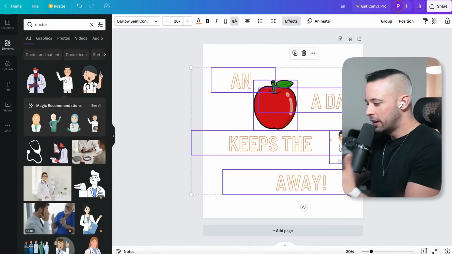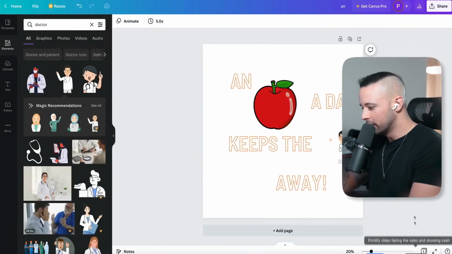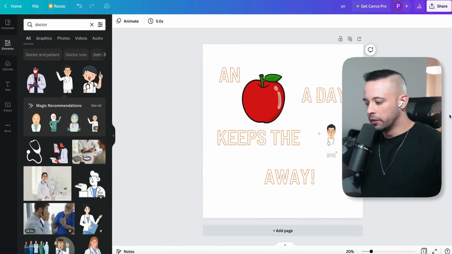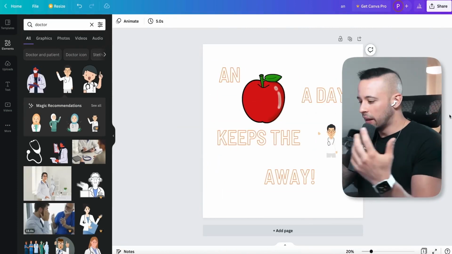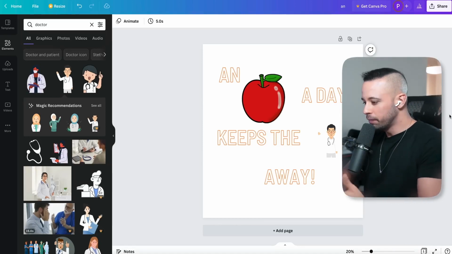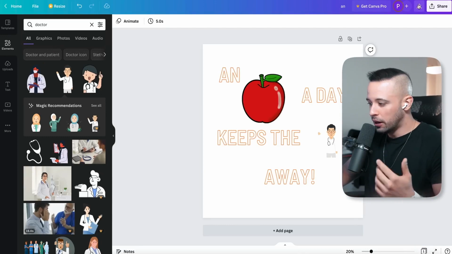So now I centered everything, and voila, doesn't look the best, but it's enough to start making sales. An apple a day keeps the doctor away. So all you have to do is get a little bit creative with whatever it is you're doing or designing, and that is it. It's ready. Let's just download the image and upload it to our t-shirt.